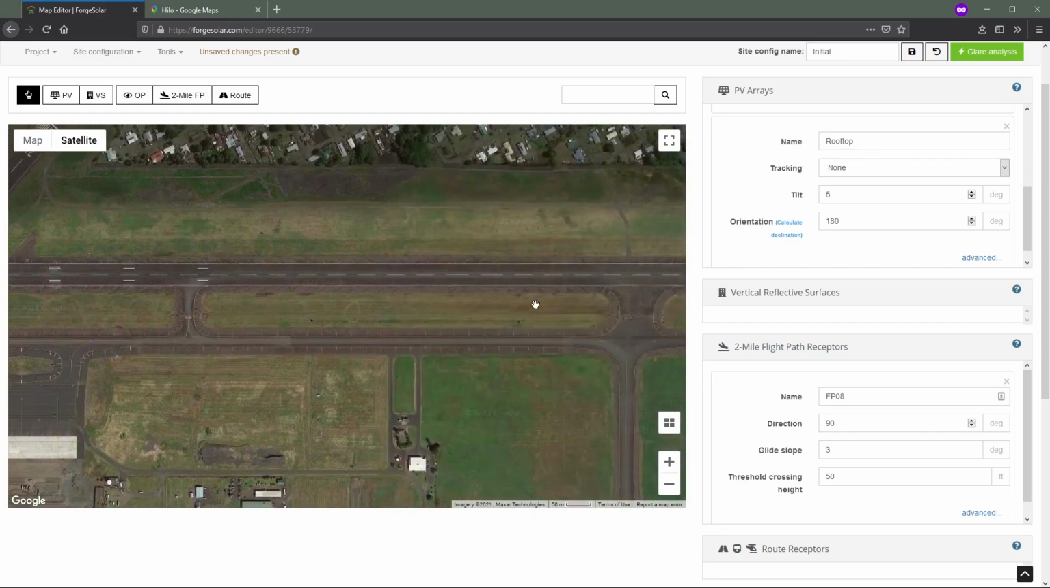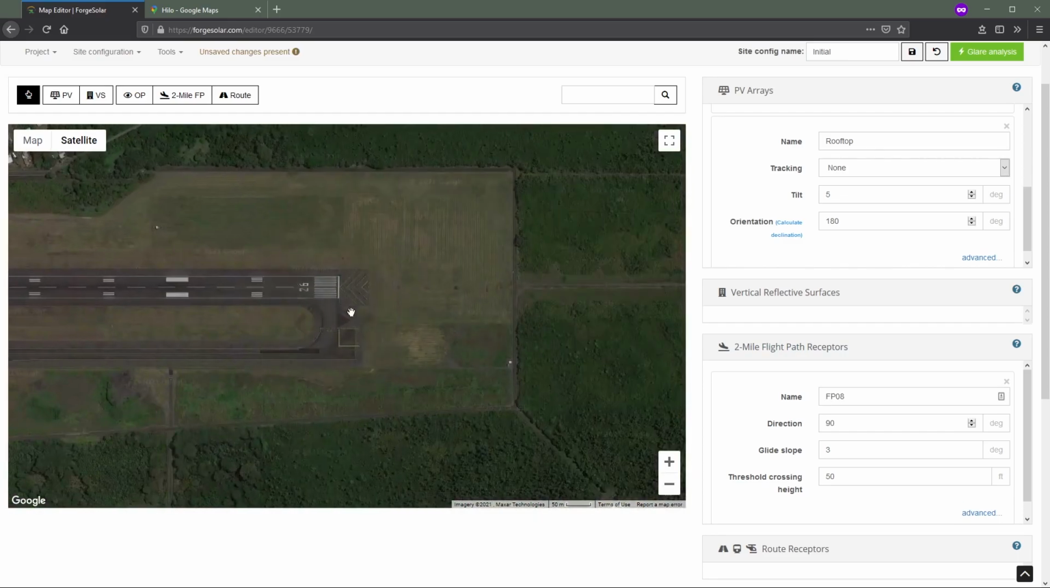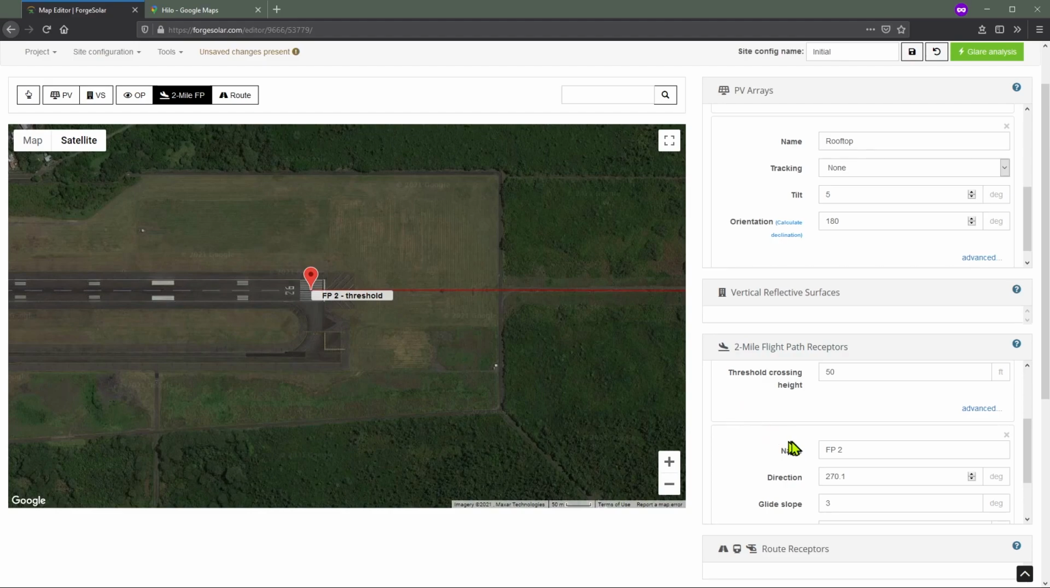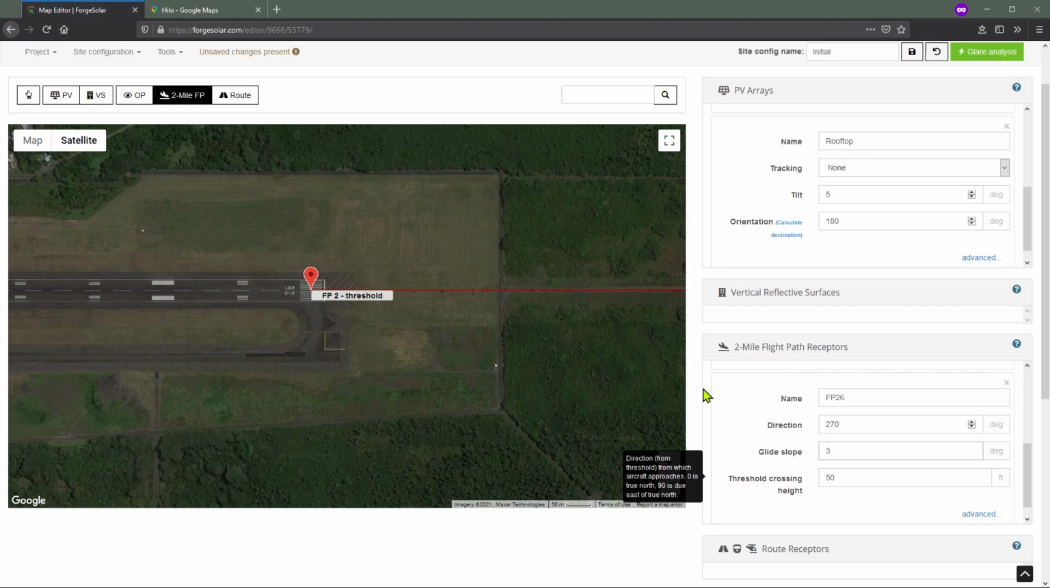Now if I go to the opposite side of the runway, we'll see the complementary approach, and we'll create another receptor there. Again, 2 clicks. That gives us our second flight path. If I scroll down, maybe I'll rename this FP26, matching the designation, 270 degrees, and I'll leave the other parameters.